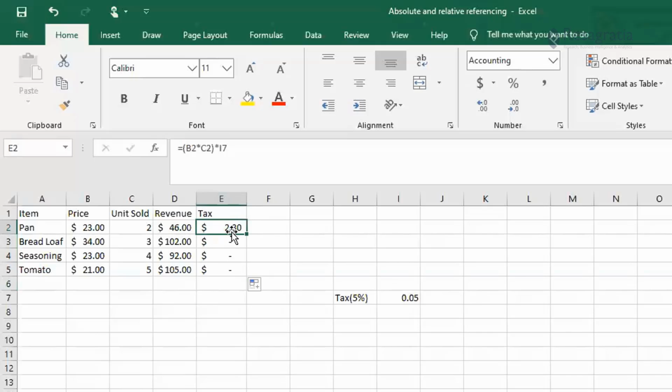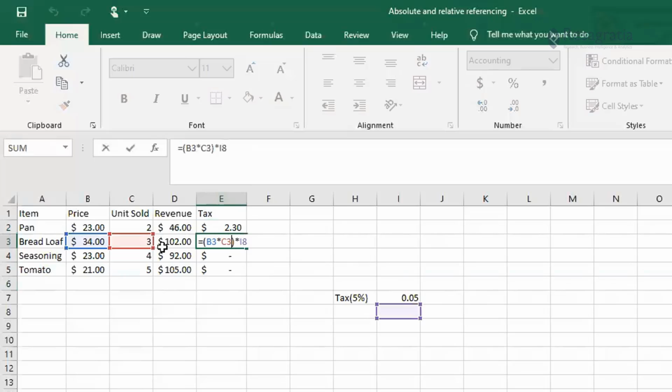So he gets the first value correctly. He multiplies B2 C2 and multiplies the answer by 0.05 here. Well, for the next one, it does B3 C3 correctly, but then he also does I8, so he goes down, but I8 is empty.